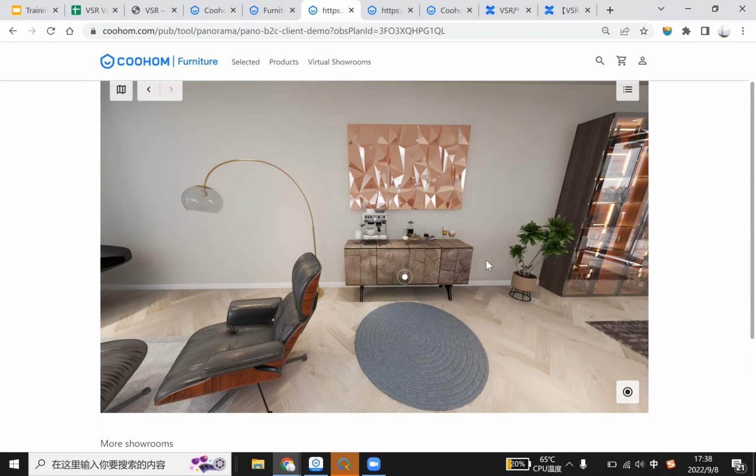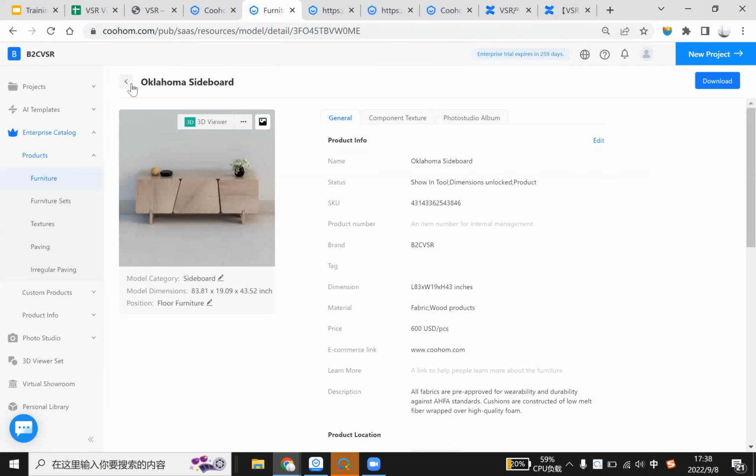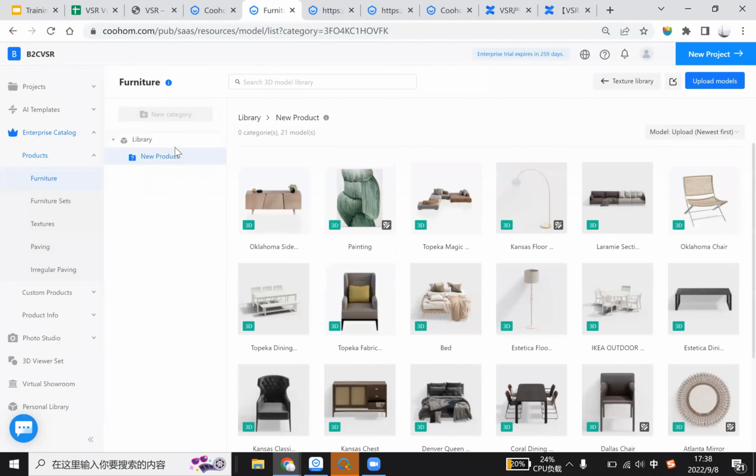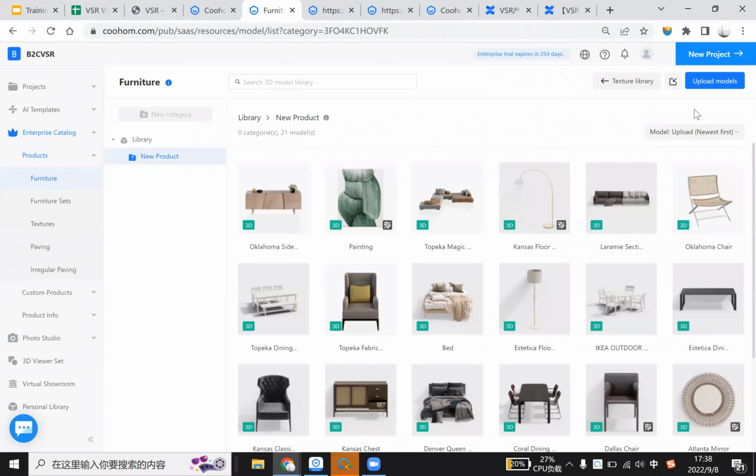Yes, and so this is the model part, and you will need to upload your models and generate the 3D viewer and generate the photo studio or video studio based on your requirements. If you don't want to generate, it's okay, you don't have to.